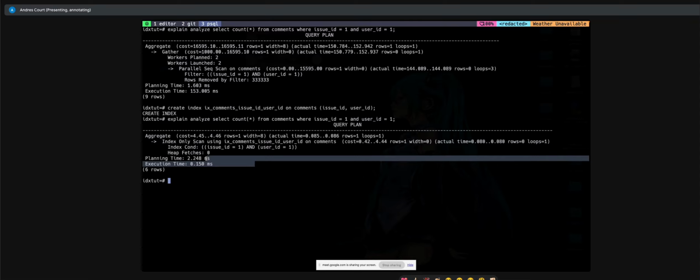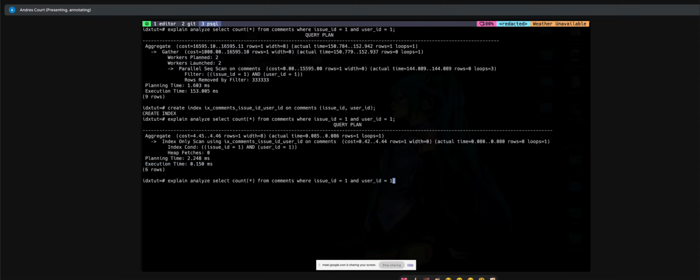But there's one thing we can see here. What do you think will happen if I run this query by using only the issue ID? Any guesses? Will it use the index? Will it not use the index? Will I have to create an index for the issue ID? What do you guys think?